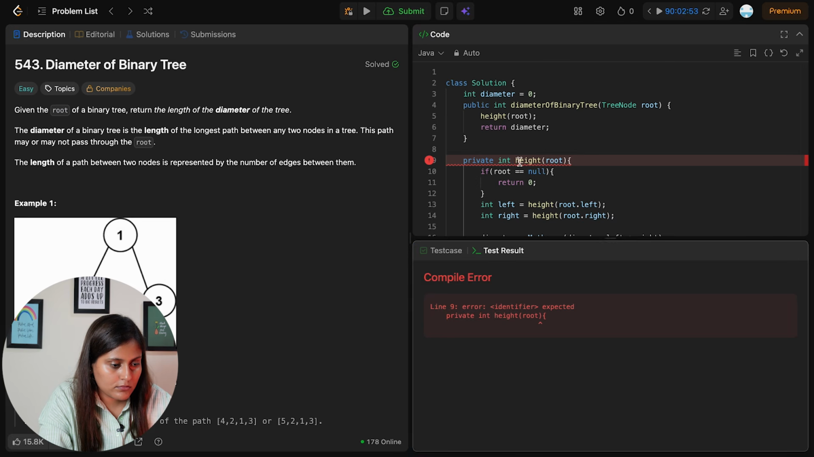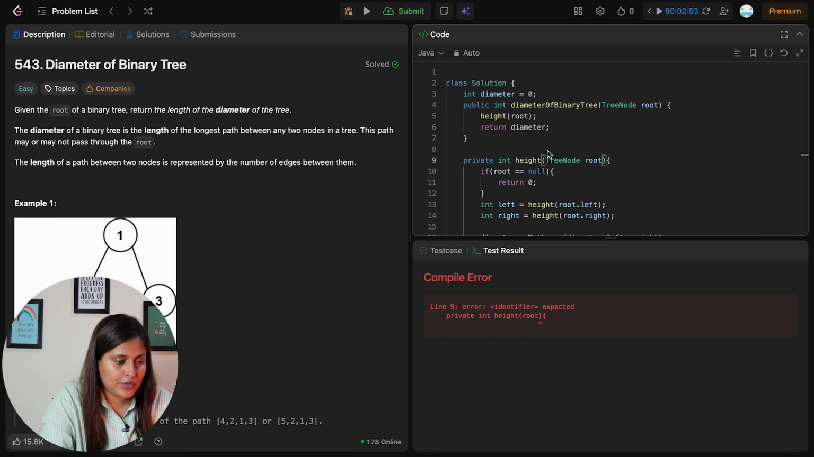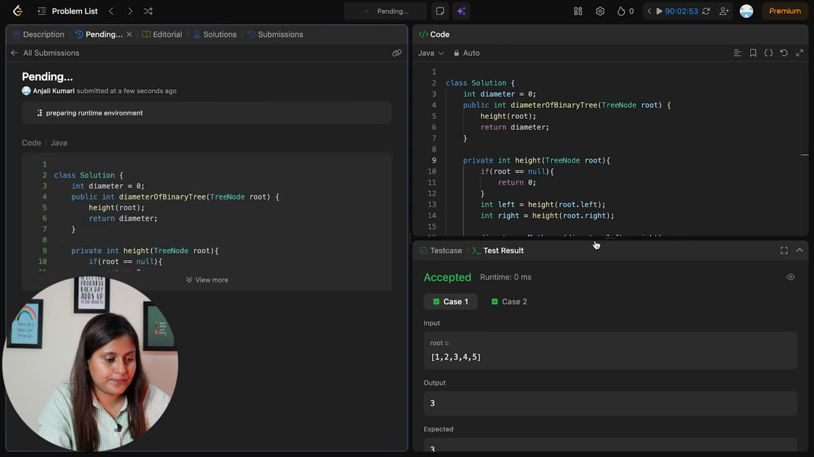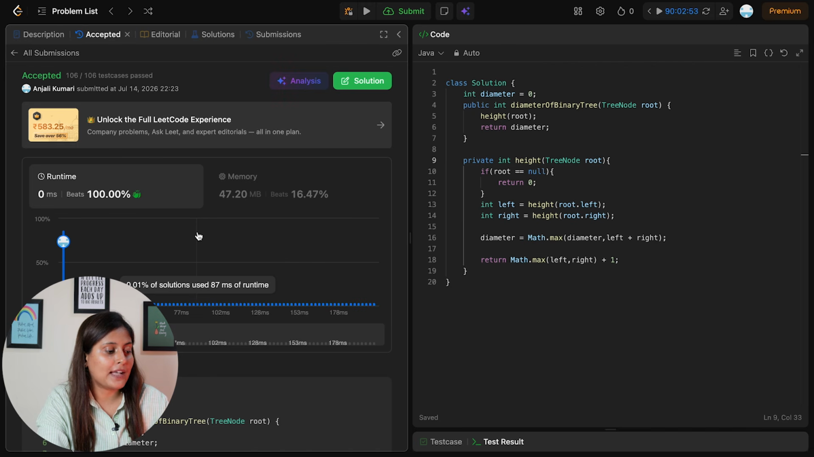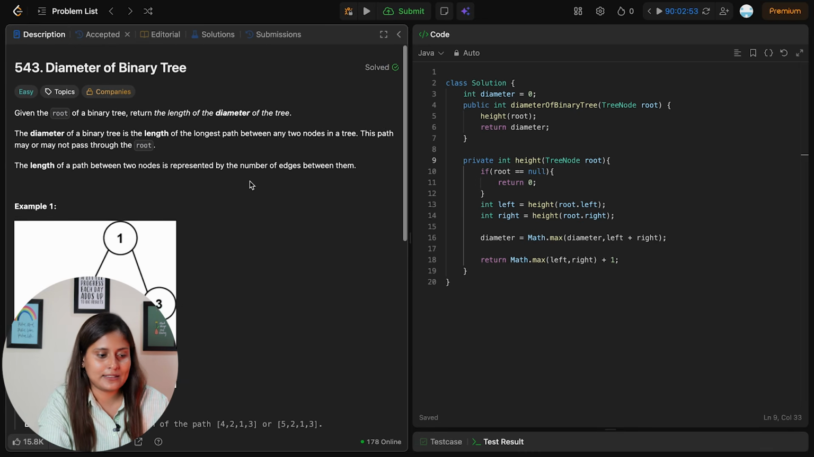Private, okay, sorry, my bad, the type was tree node, right? Now let's run this. Now let's submit this. So as you can see, it is faster code because the time complexity is linear, O of n, and the constraint was 10 power 4, so of course it will be faster.